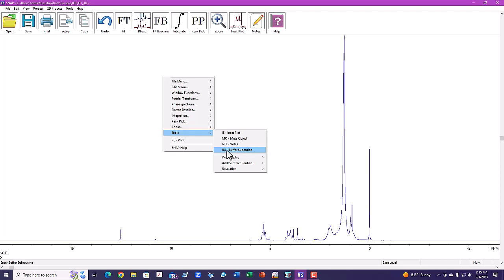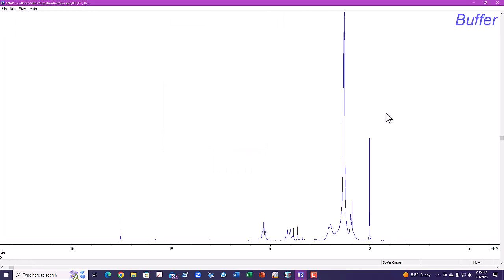Notice that we could also just type the two-letter command BU, which I'll do in the future. Enter the buffer subroutine. Notice in the top right-hand corner it tells us what subroutine we're in. Under the new edit pull-down menu, this is the buffer subroutine pull-down menu now, we can click to add the current spectrum as the next buffer. And we do that and it shows up.